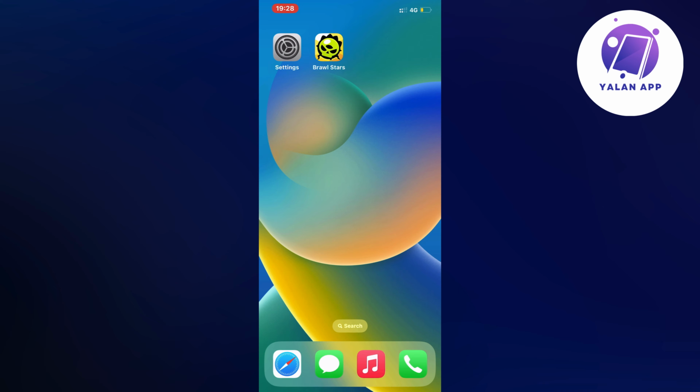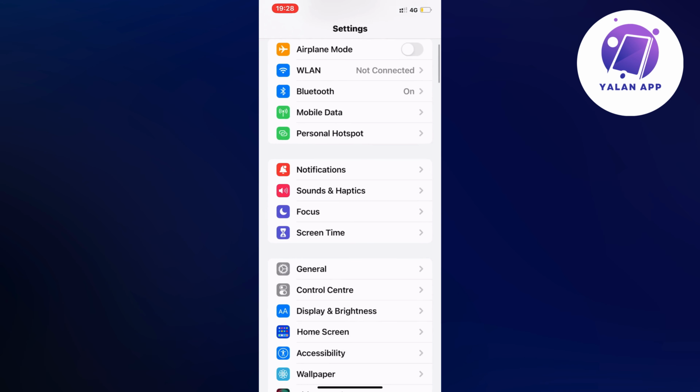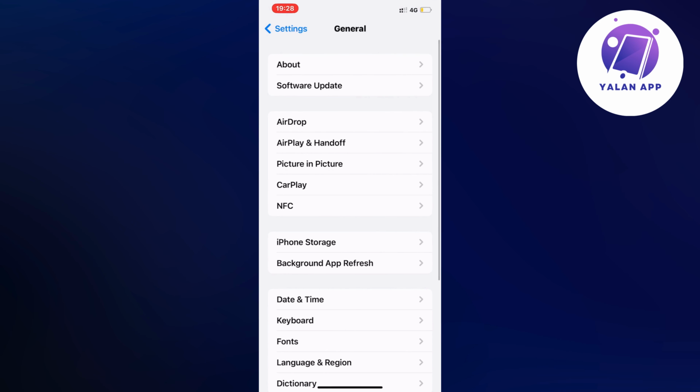So actually what you're going to do, you're going to close the Brawl Stars app completely, so just close it, and then you're going to go into your settings app. So open up your settings app on your phone and now you should be taken here. Scroll down just a little bit and then click on general. So click on general and as you can see we should now be taken to this page, which is perfect.